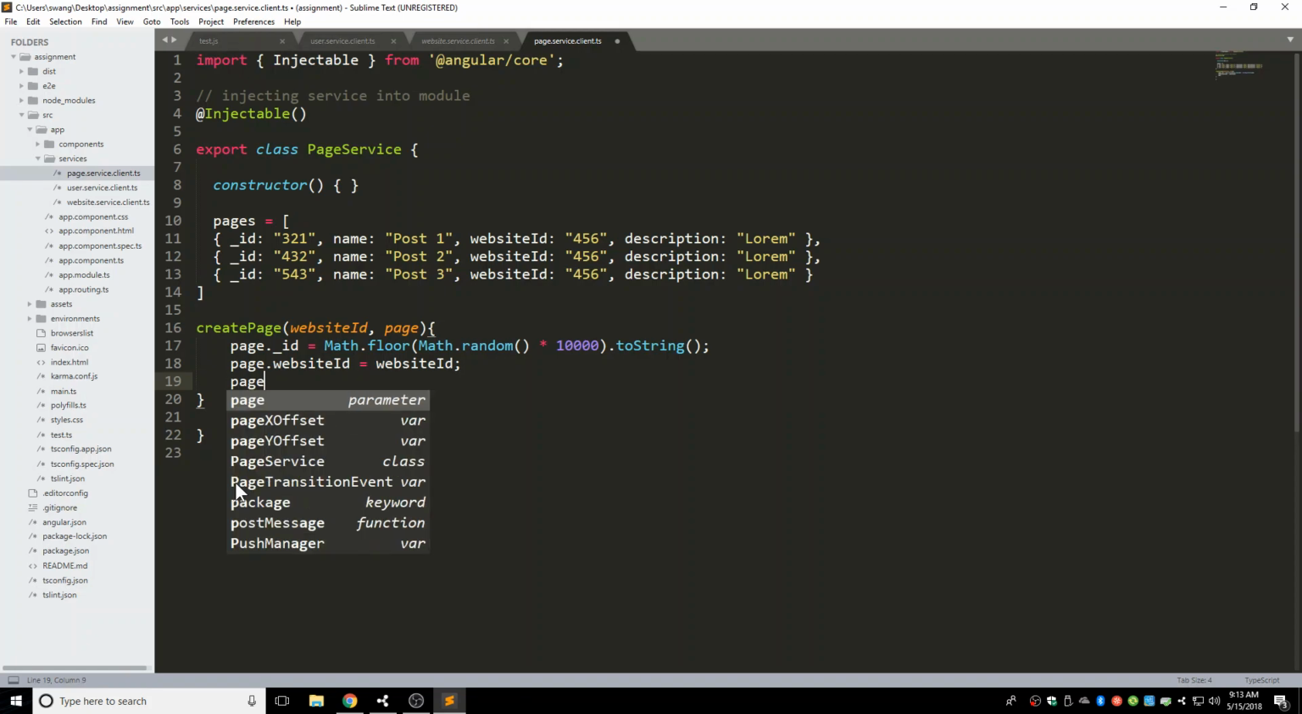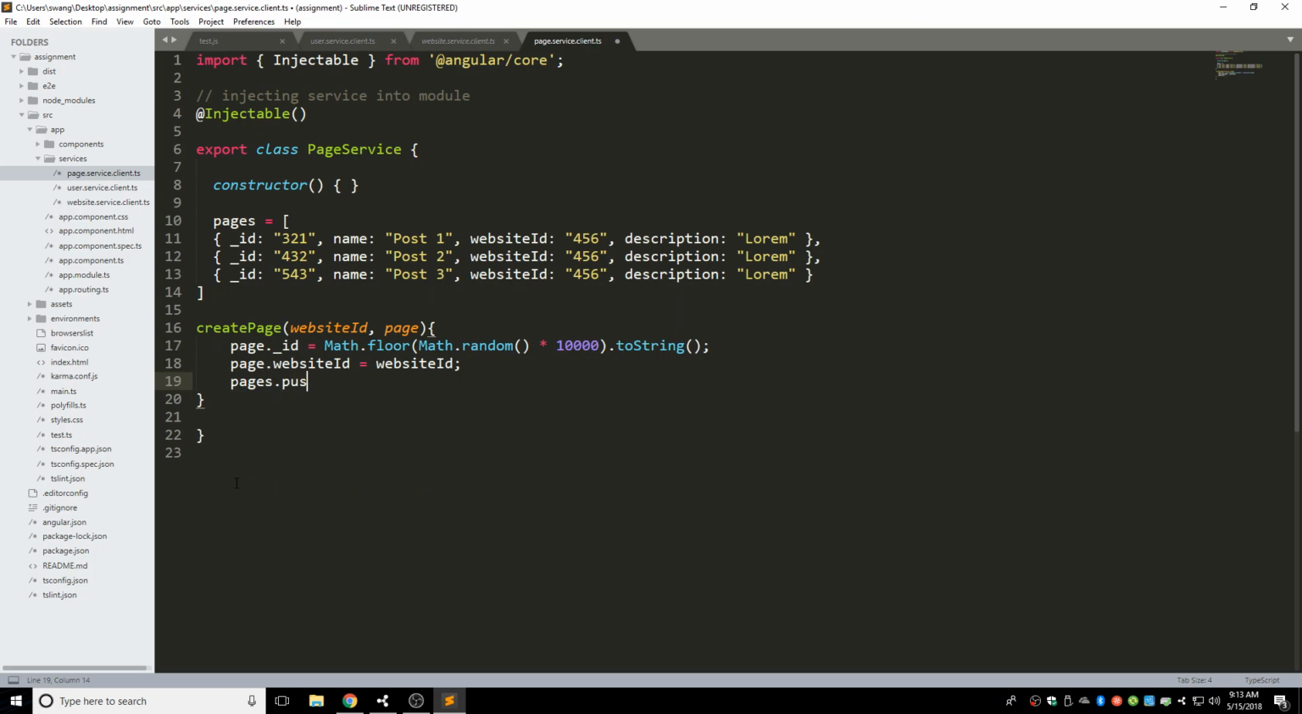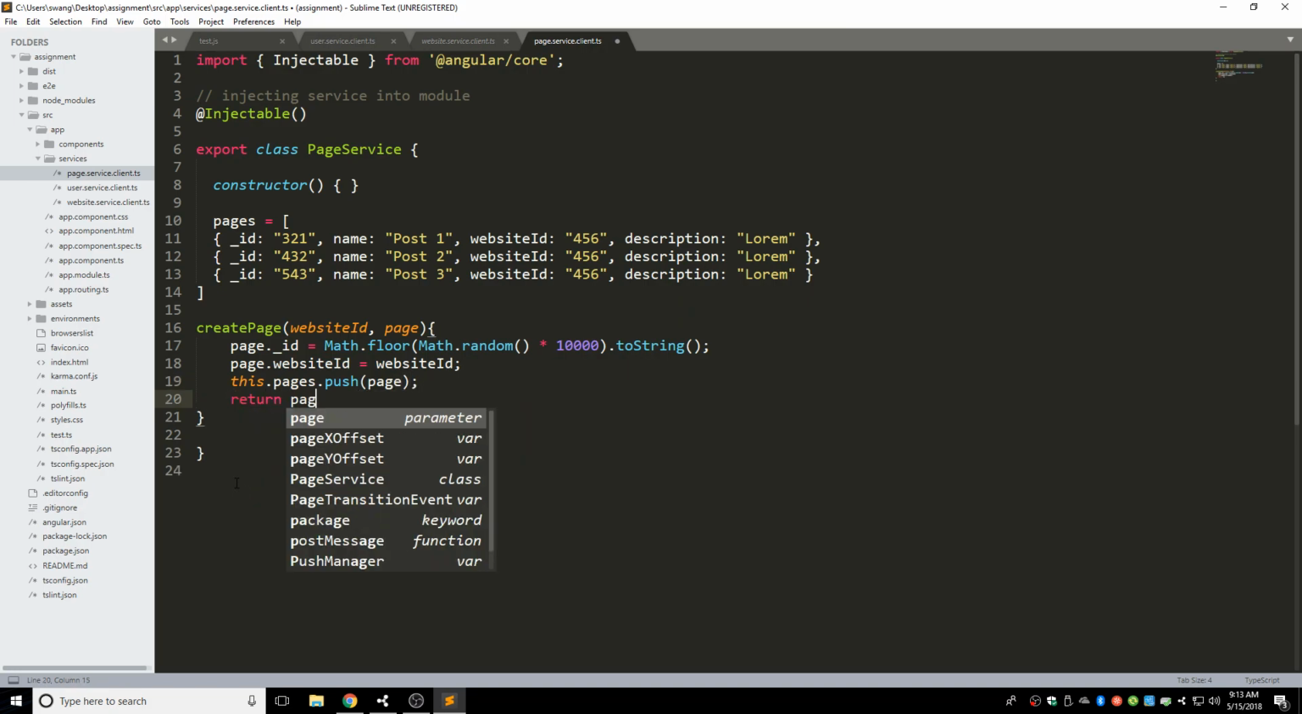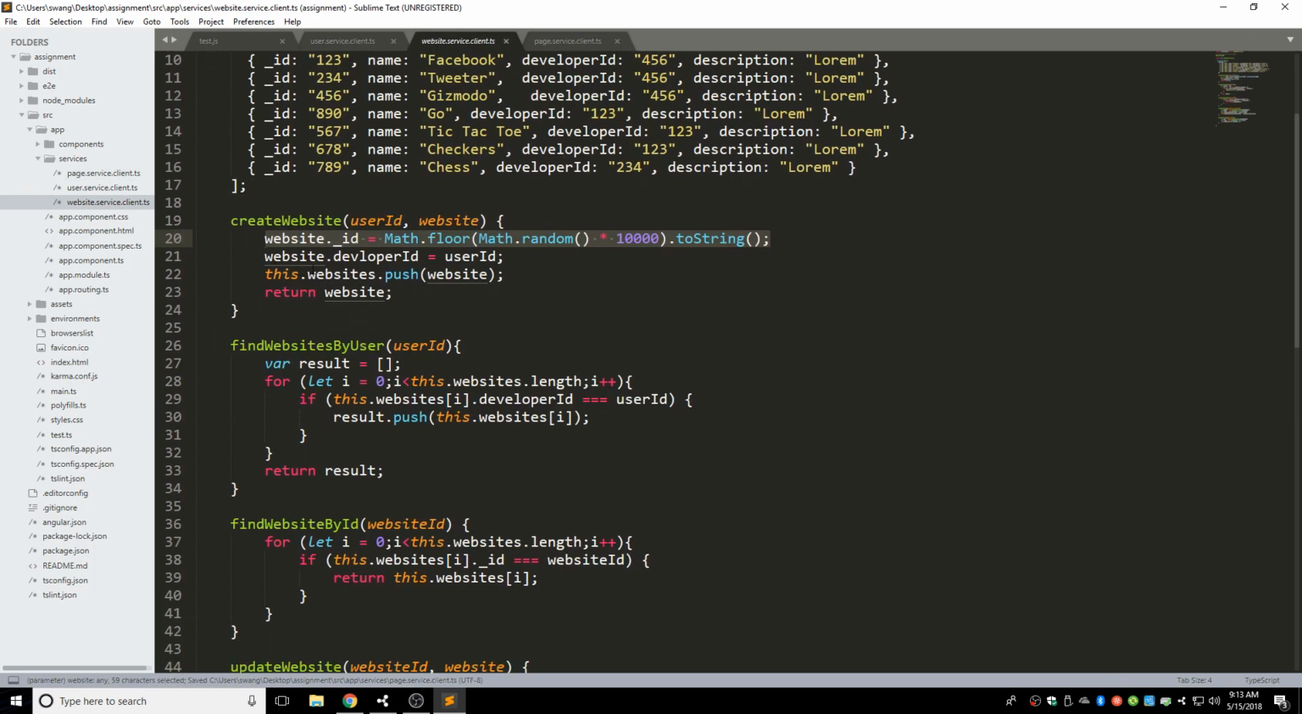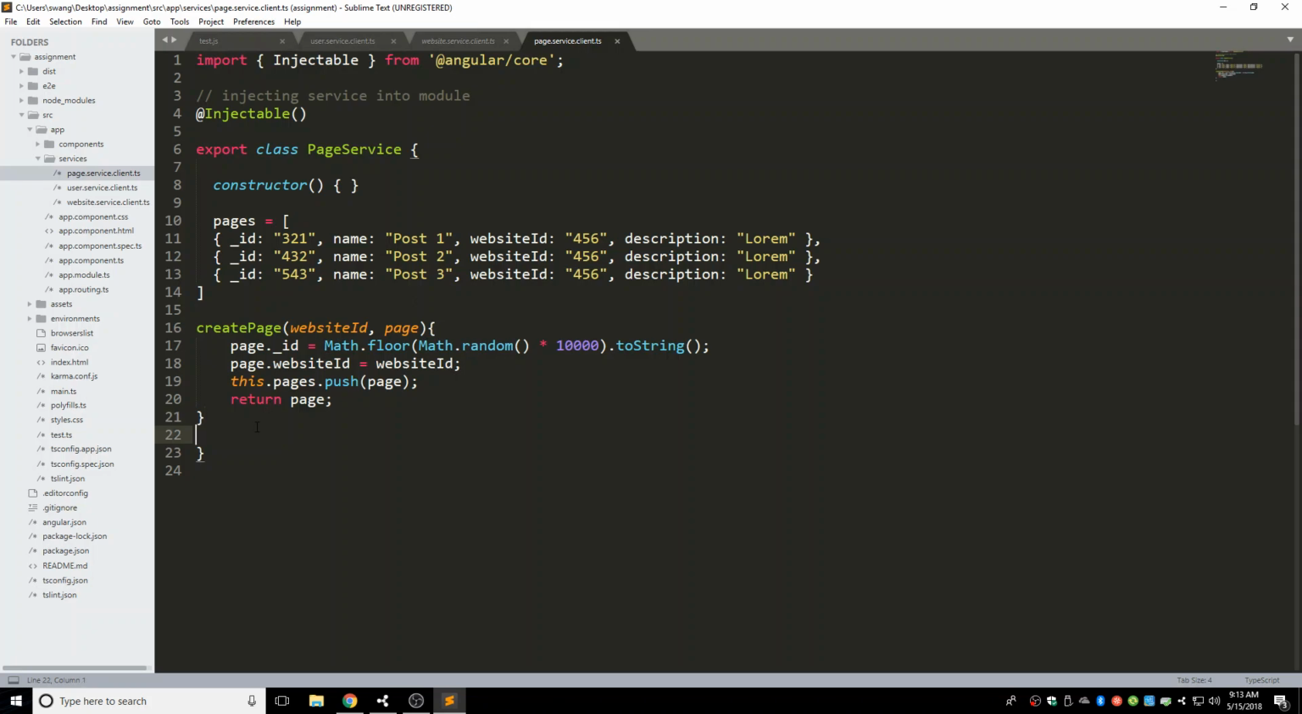So it will be pages.push. Actually, this.pages refers to this class. this.pages.push, I want to push this page into it, and then we just return this page. Yeah, this will be exactly the same as we have in the websites. And push it like that.